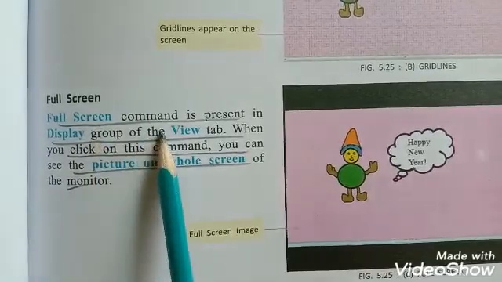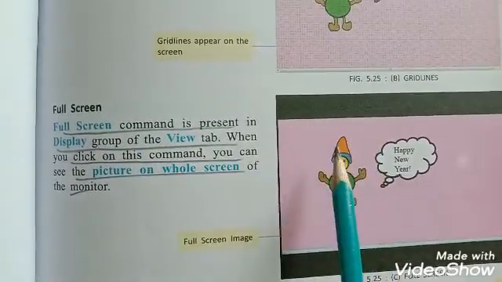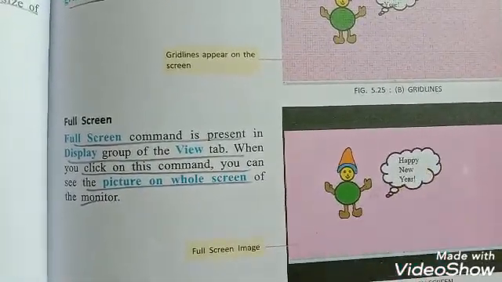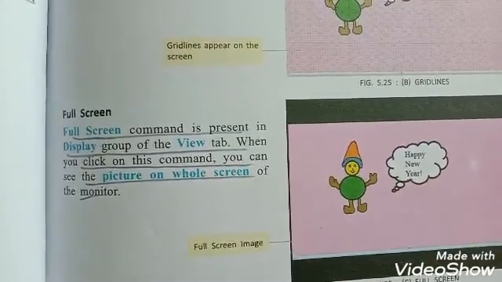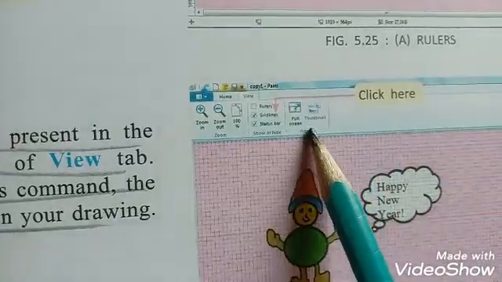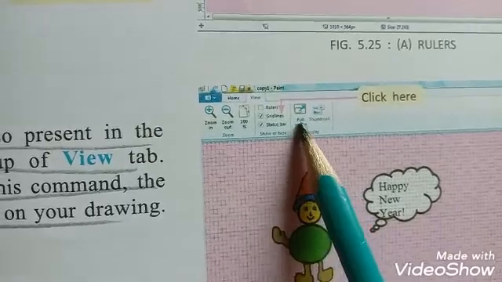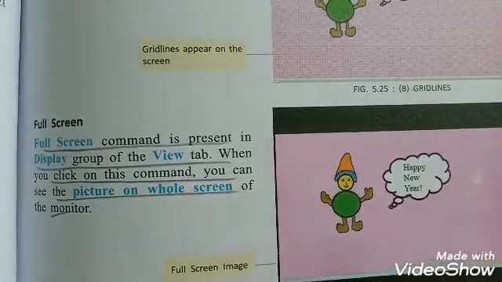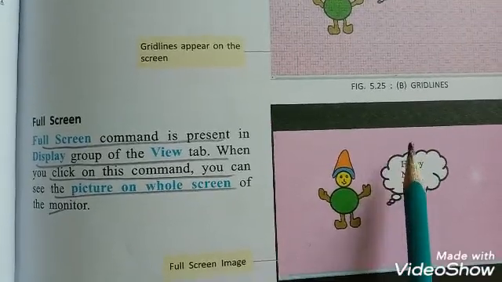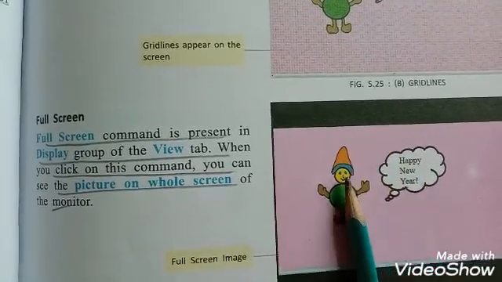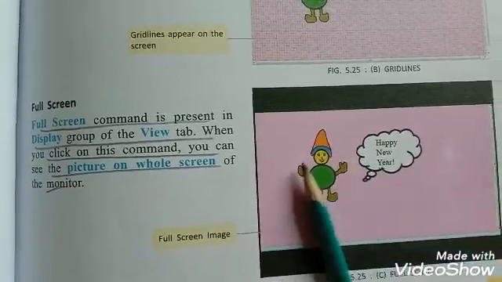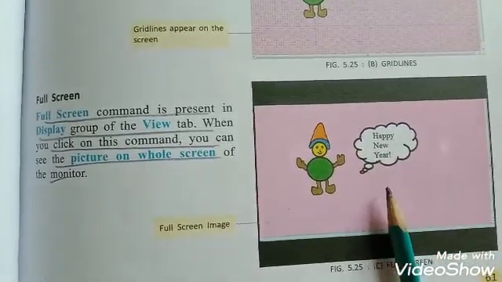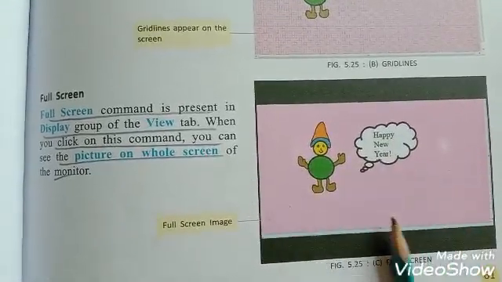Full screen command is present in the display group of the view tab. Display group, full screen. When we click the full screen, the picture appears on the whole screen of the monitor.